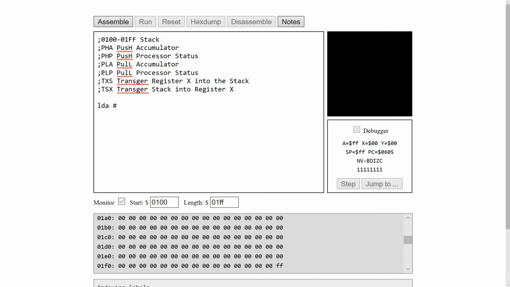Let me load. I shouldn't delete the loop. Let me do this loop again. Increment Y. Transfer Y to A. Let's compare the accumulator. Let's say just 3 this time, and let's push A. So let me assemble and run over here, just to see if it works. 1, 2, 3, perfect.